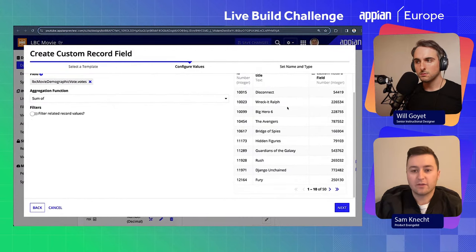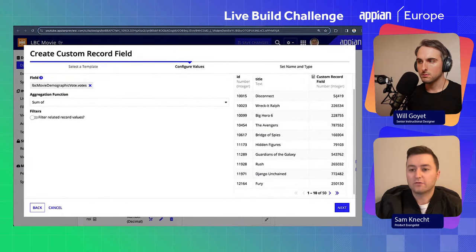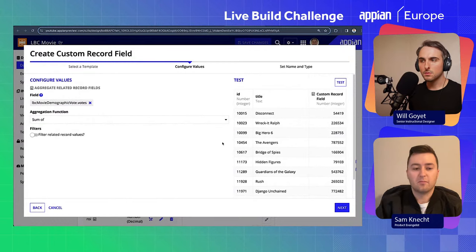And then we're able to see with the data that we have existing what those values are. So you can see some movies ranging from the 50,000 up to six figures. So it's a really good way of previewing your data, making sure that it's returning the information that you may want before you're actually finalizing it and putting it within your record.